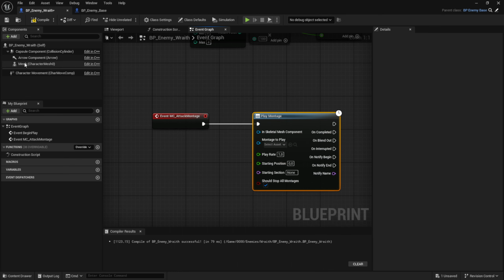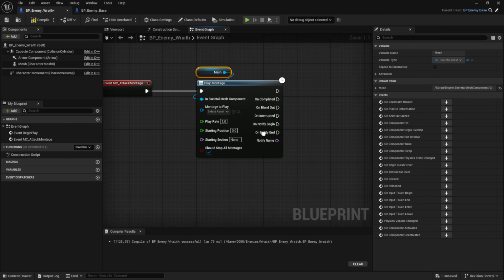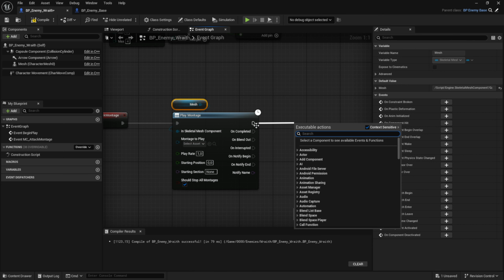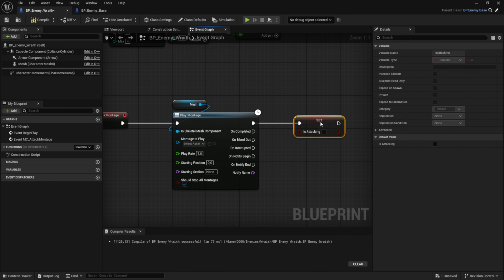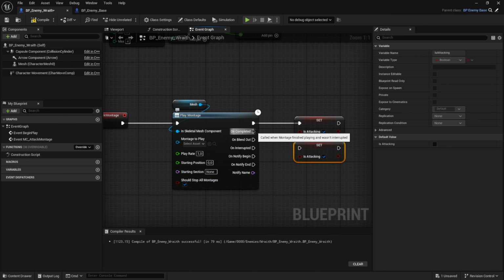The skeletal mesh component is going to be the character mesh. So we can grab it from the components and simply plug it in over here. Then what we're going to do when this node executes, we're going to immediately set our isAttacking bool. So grab the upper pin over here and do isAttacking, and we're going to set it to true. And let's copy and paste the setter. If the montage is completed or if it's interrupted, so grab both of those pins, plug it in, and we're going to set it back to false.